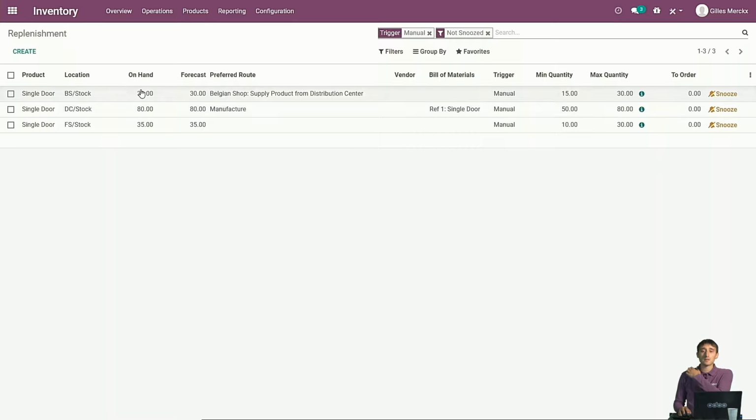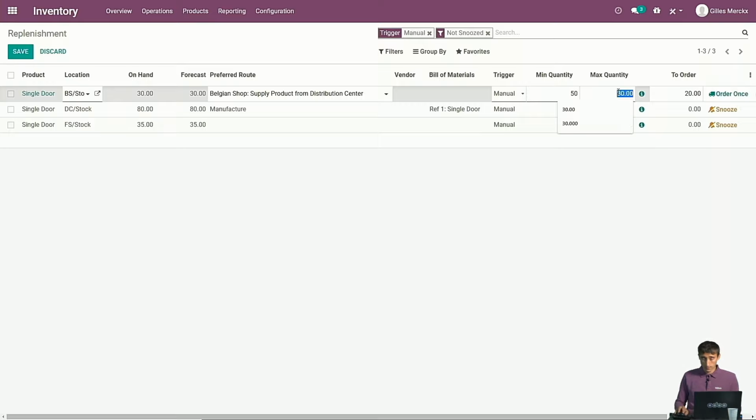But now let's change the figures a bit, and with a single door in the Belgian shop, I need to have some stock. Here I have 30 units on hand, 30 units forecasted, and let's say now the min quantity of the manual reordering rule is 50, and the max is 100. So we want to have more stock in the shop. So it means that now this amount is below the minimum quantity.